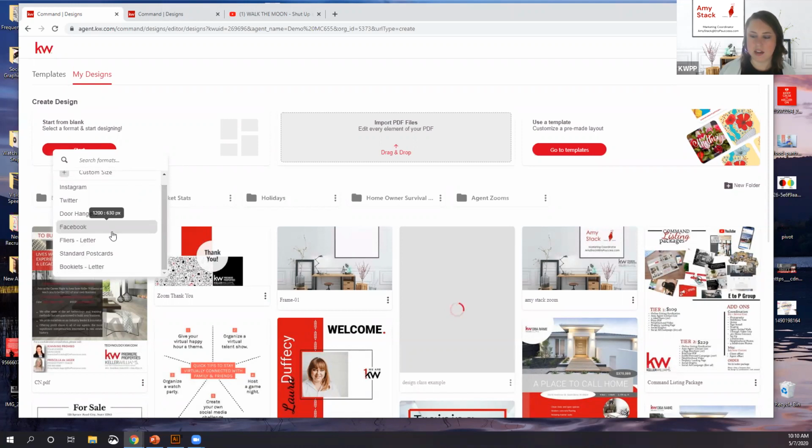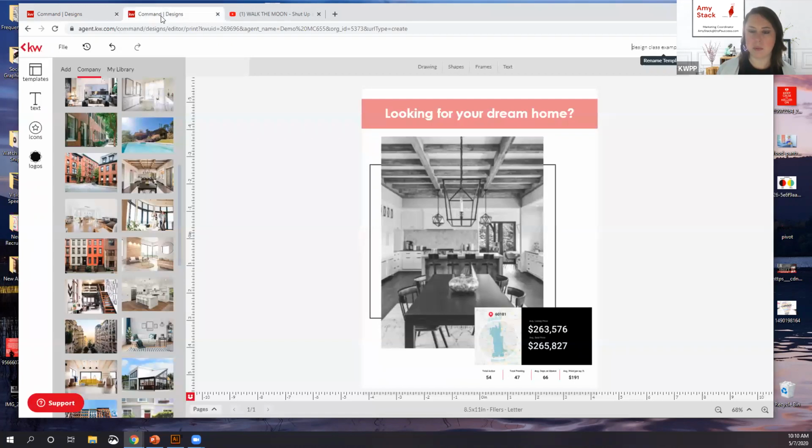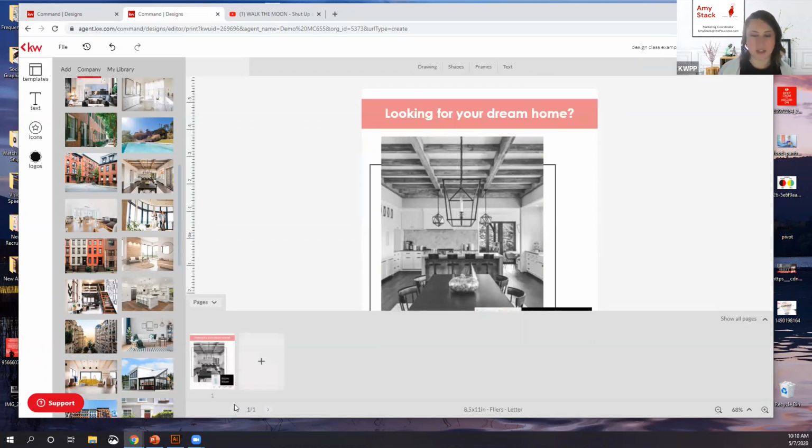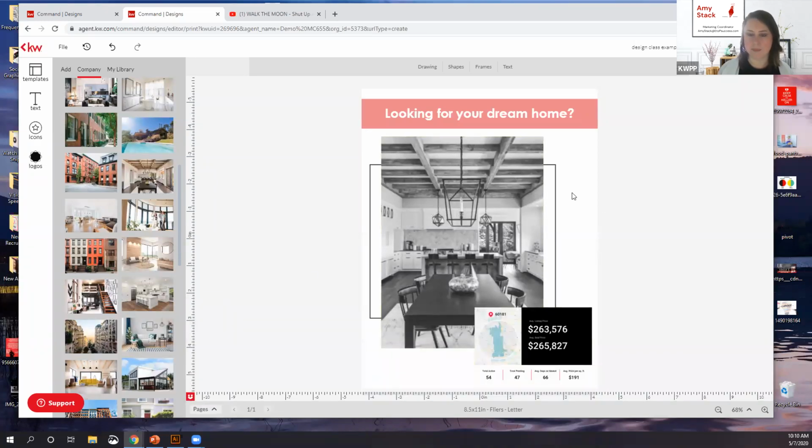I did a flyer or letter, and you can see as I hover over that, it's telling me it's an 8.5 by 11 and it's in inches. And so that ended up opening up a blank window for me. I've put this in here already because I want to show you how to recreate it. So when I clicked that originally, I got just a blank page, and I've added all of this onto my blank page already.